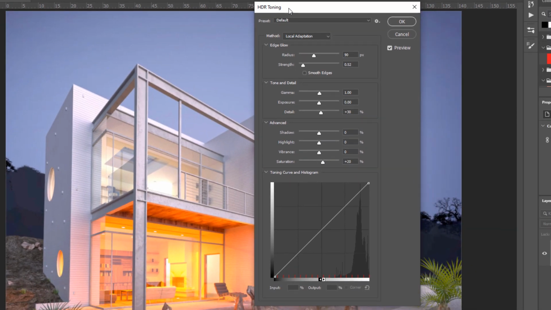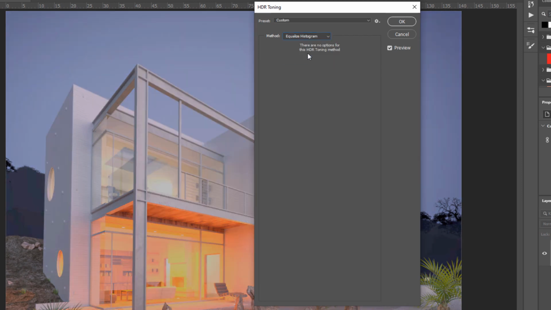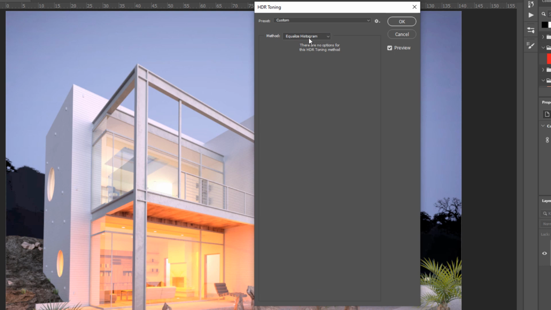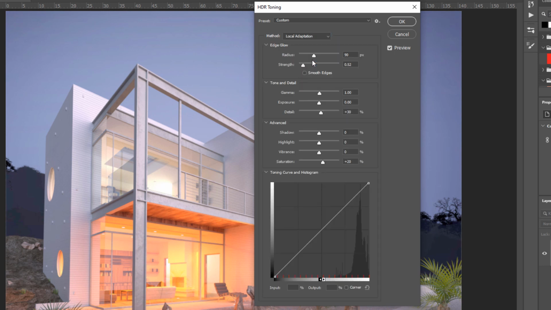We have different methods here, something like highlight compression or equalize histogram, but we don't need to change them all. By default, we have local adaptation, and if I enable or disable preview, as you see, it isn't very different. Of course, you could make some changes like setting saturation to 0, and we don't need radius or strength or even details. It doesn't matter. I won't change the major differences here, so press OK.